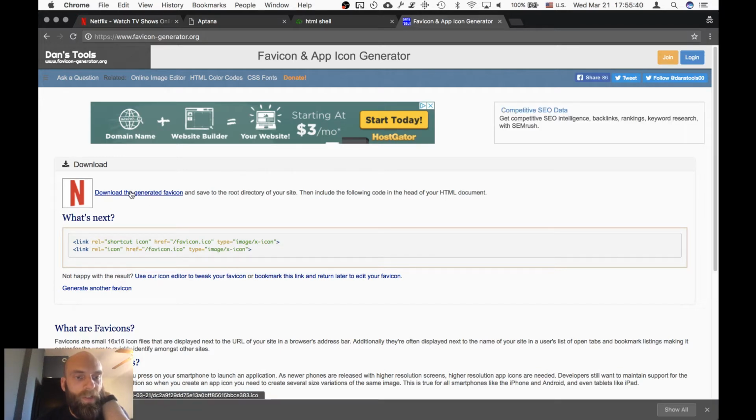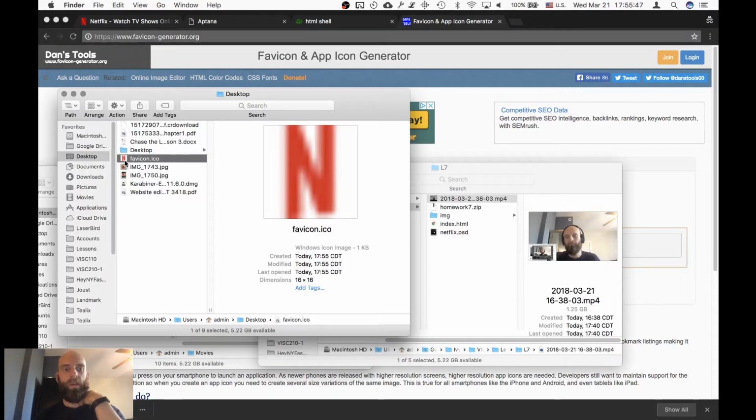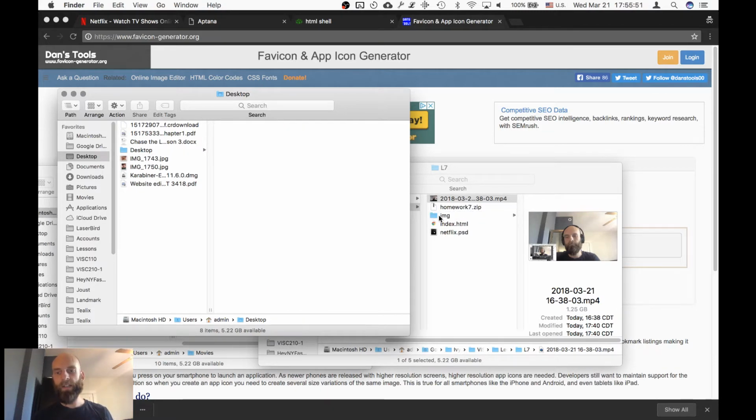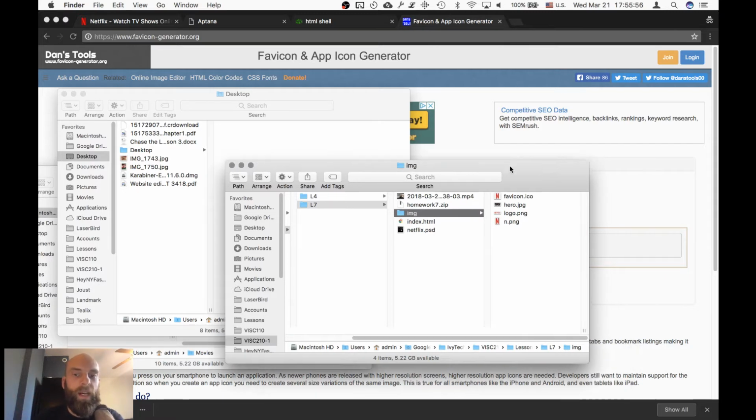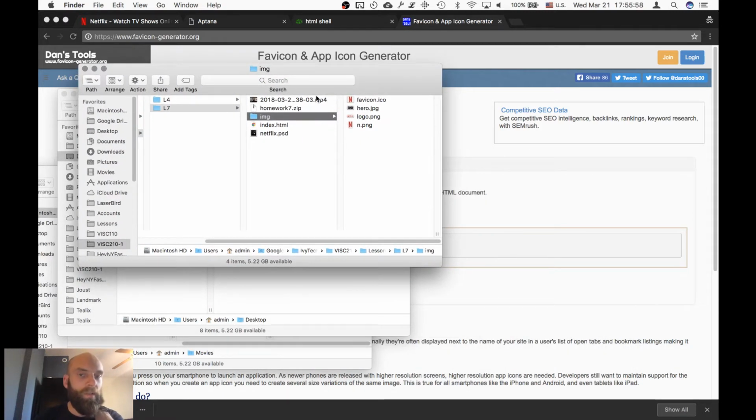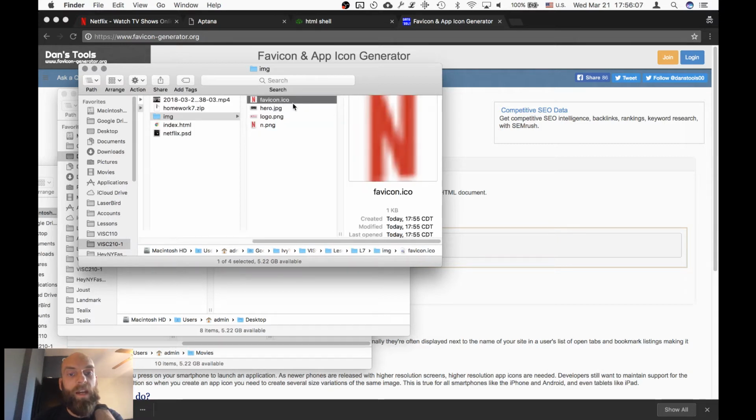So download the generated favicon. Here it is. Show in Finder. There it is. So I'm going to drag that. And I actually did a lesson before this. I recorded an hour lesson and realized it was cropped. So that's what this is, and I'm re-recording the lesson. But under IMG, you'll see favicon.ico. So that's the file. We'll use that later.